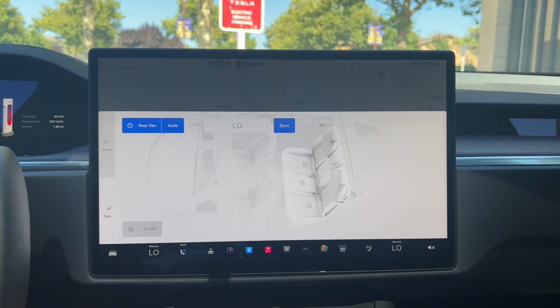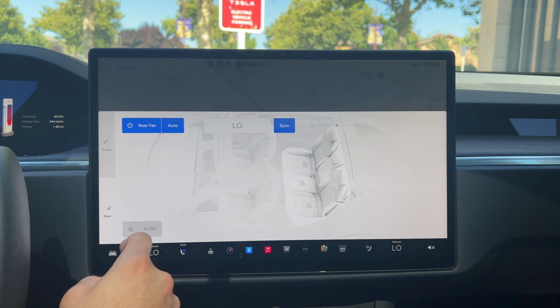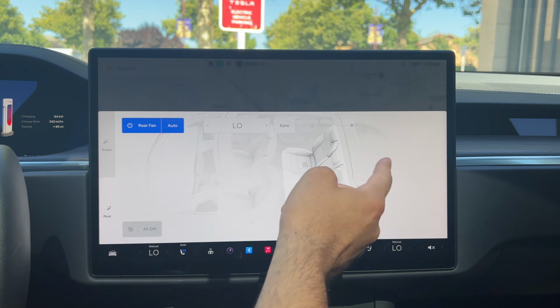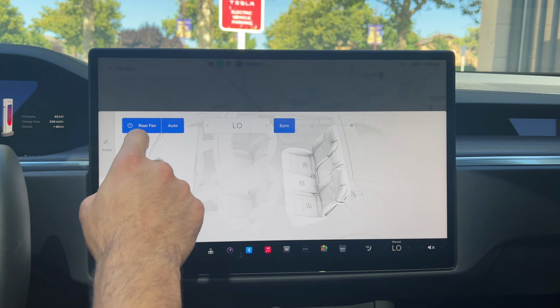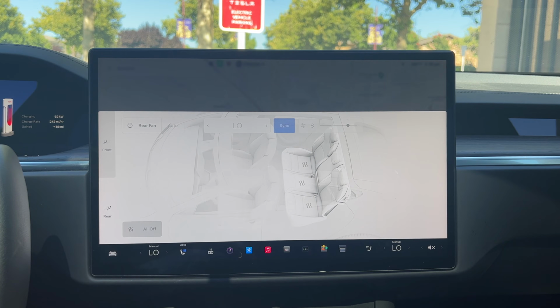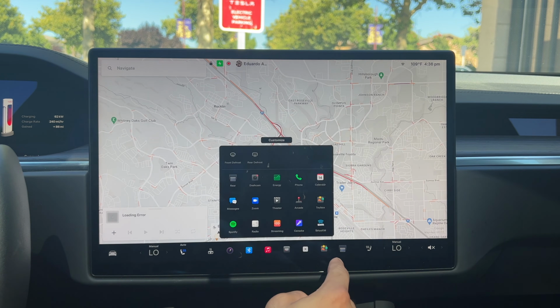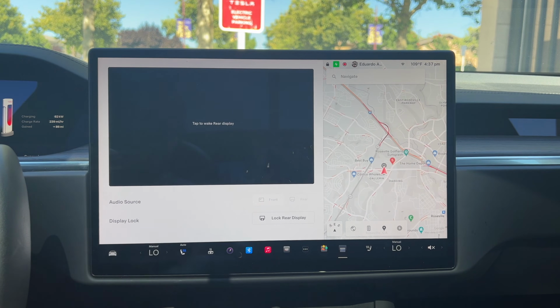As well as turn on the rear vents, the rear AC vents from here, and you could allow it to synchronize from your seats. And of course, you could tap sync to synchronize it across the entire vehicle. But I'm going to go ahead and turn off the rear seat because I don't have rear passengers. Now, the back screen of your passenger can actually be controlled right here.